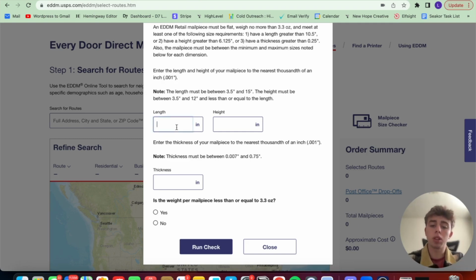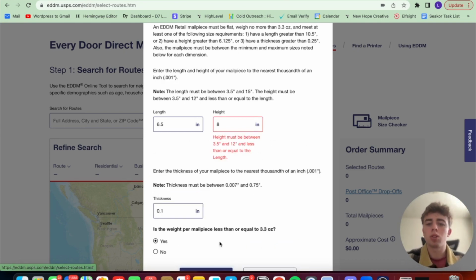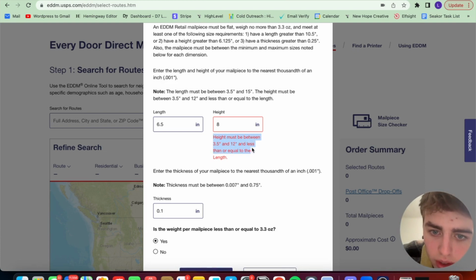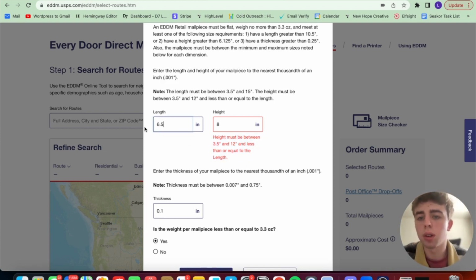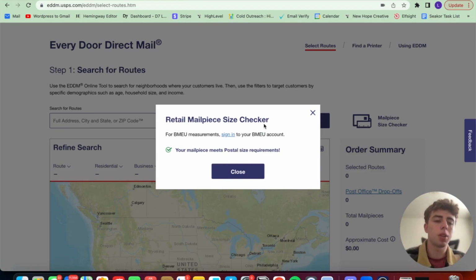For example, we could do 6.5 inches long, 8 inches tall, with a thickness of 0.1 inches. Then it's going to weigh less than 3.3 ounces. It has to, but I doubt you'll be making a flyer that weighs more than that. So you run that check and you see, okay, height must be between 3.5 inches and 12 inches and less than or equal to the length. Okay, so we have to do 8 by 6.5 then. Run check. Everything looks good.